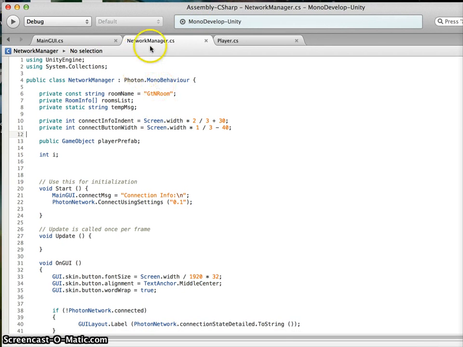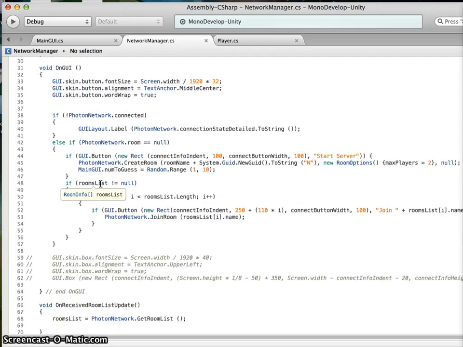Okay, the network manager script is listed right here. It's a very straightforward and short script. You notice that there is a new qualifier on the MonoBehaviour type class, and that allows us to do some specific things that draw from the Photon Unity Networking API and so forth, and all those additional things that you need to include.